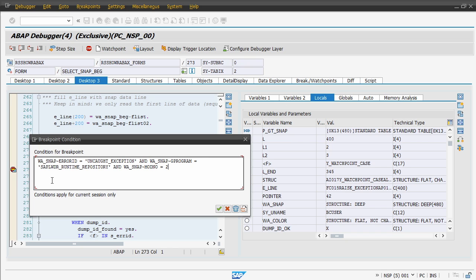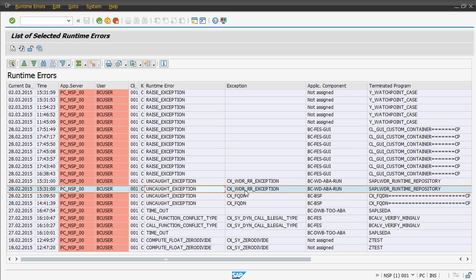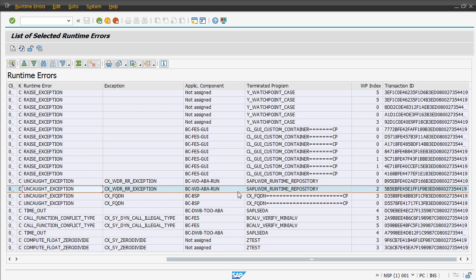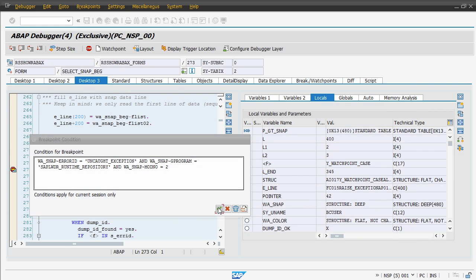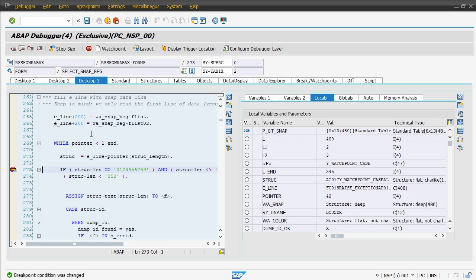So I already have this. So this is the structure, and the error ID corresponds to this one, to the one that I want to process, the program, and the number. So all the information is from this list here and here. So if I set this, and if I continue execution, now it should stop exactly in that short term.